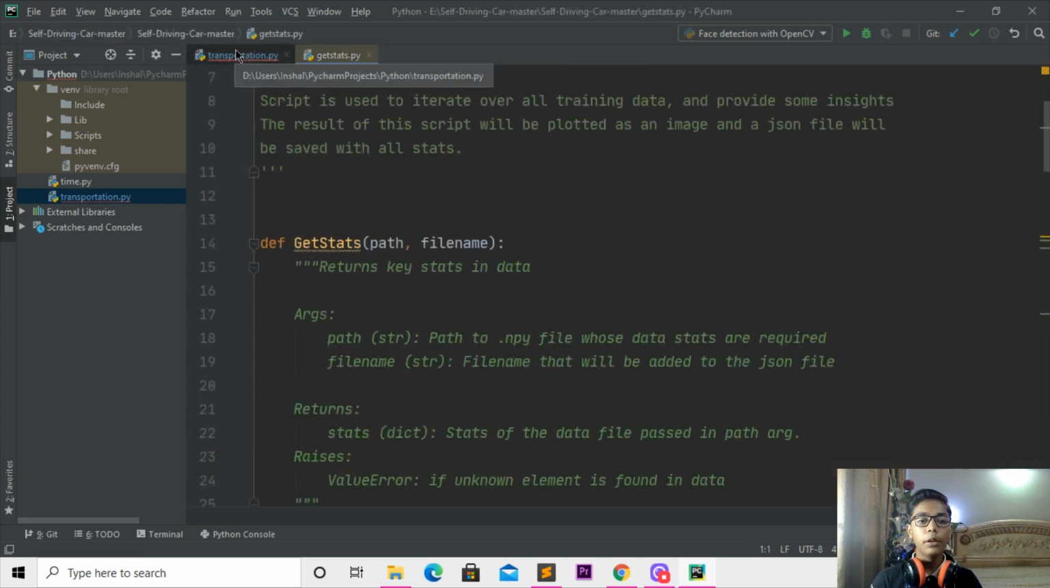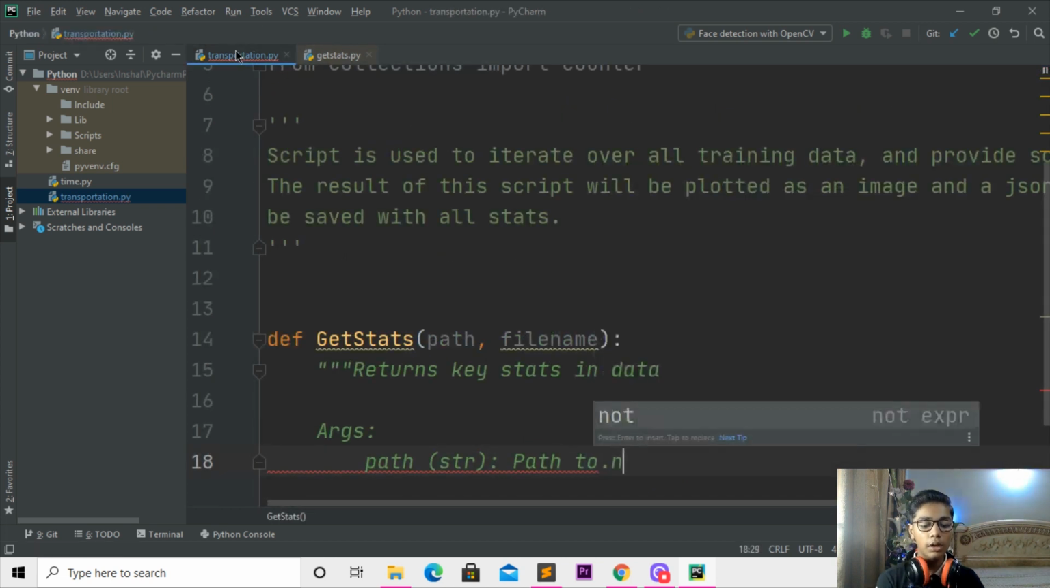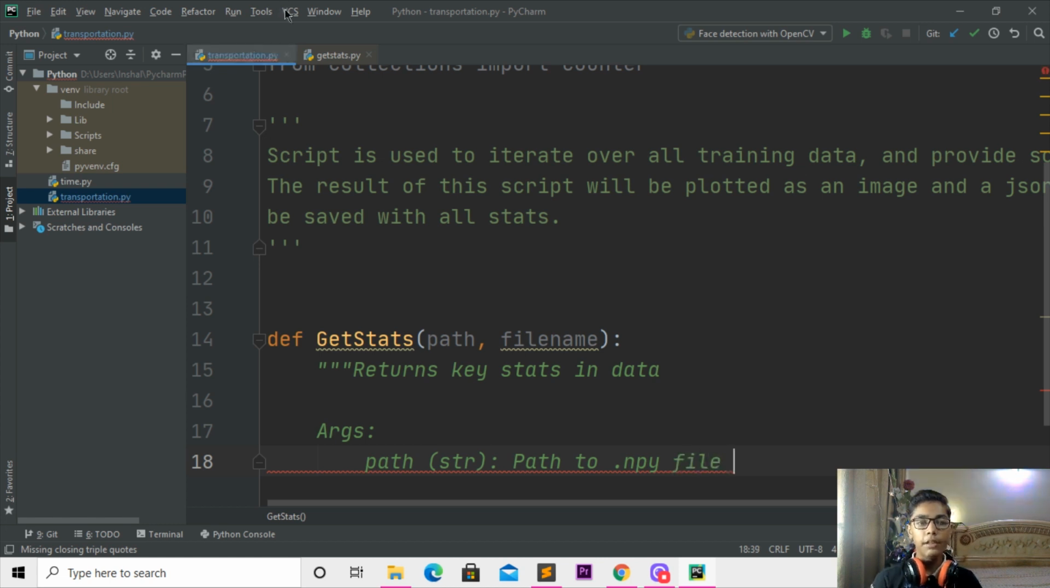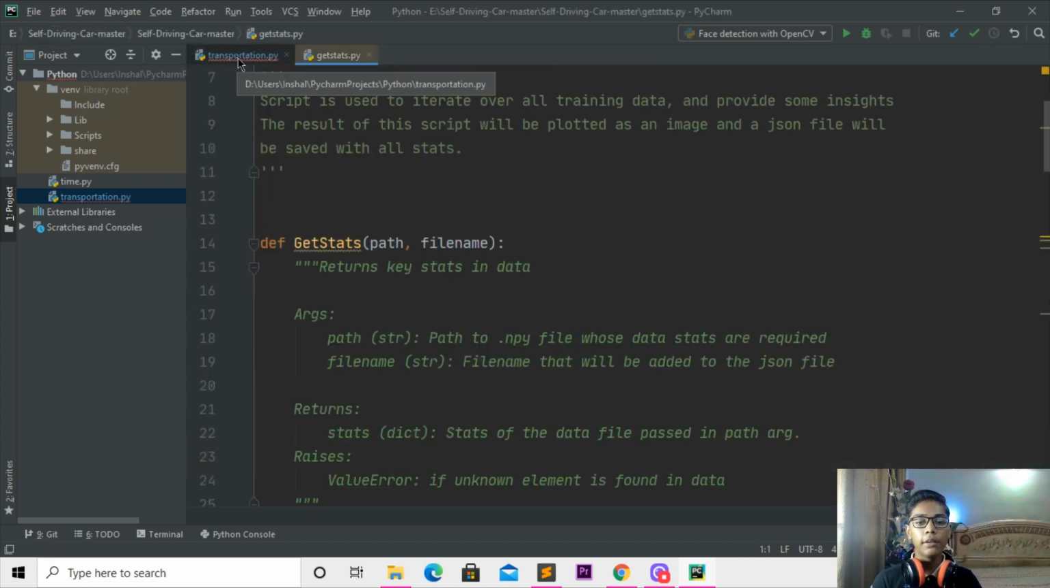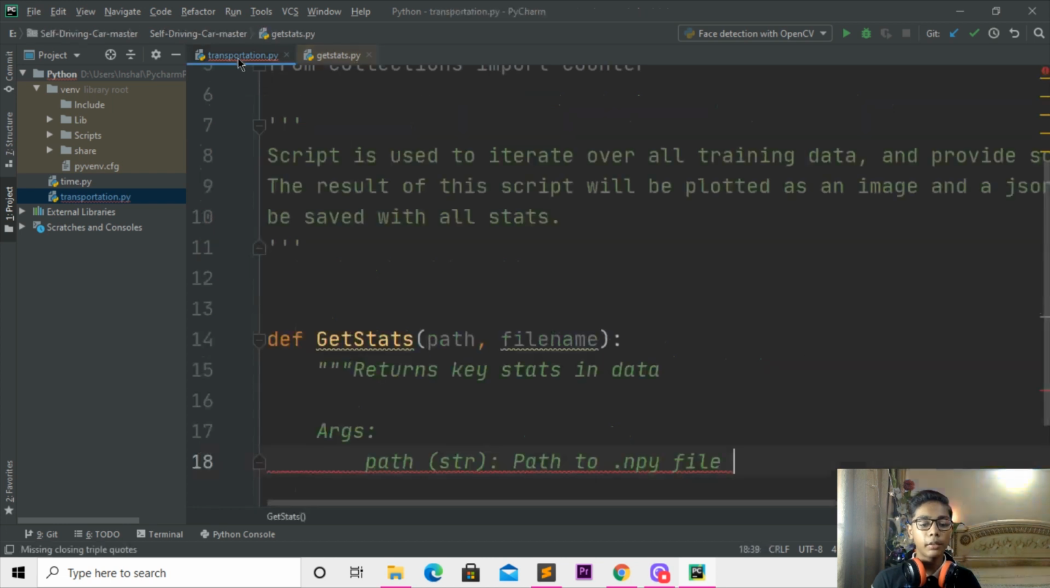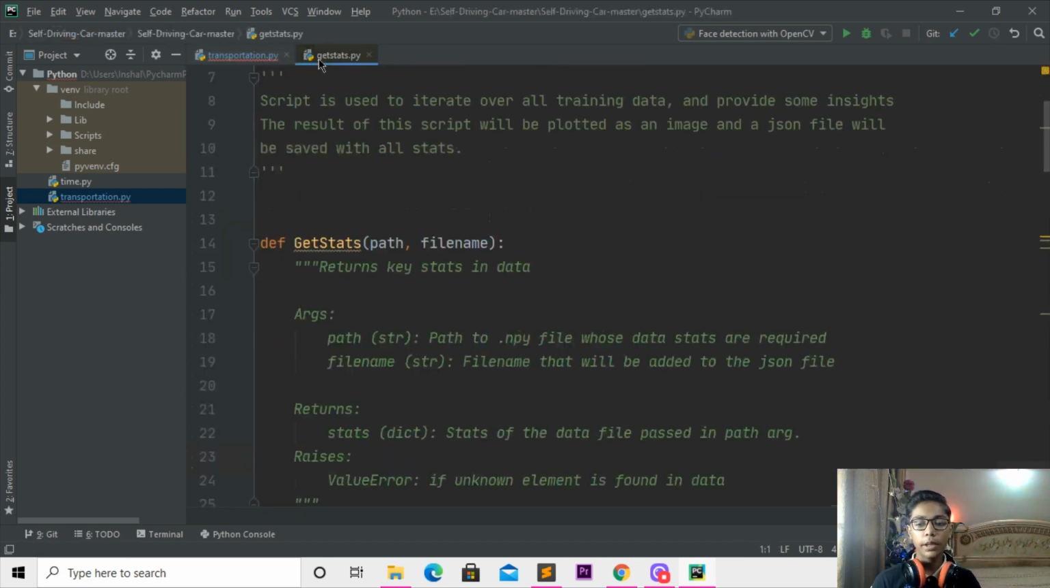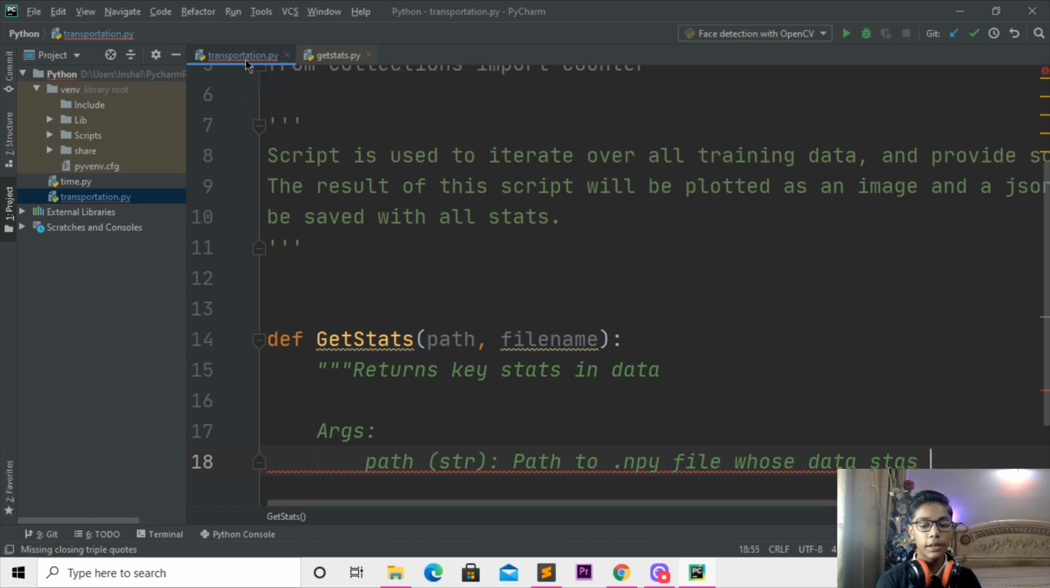Then I'll be moving to get stats.py file again, where you can see there's a 2.npy file, but it should be a space from here. When you've done that, I'll be moving forward again. Then I'll be writing post data. Moving forward here, I'll be changing that to stats. Here I'll be writing that are required.